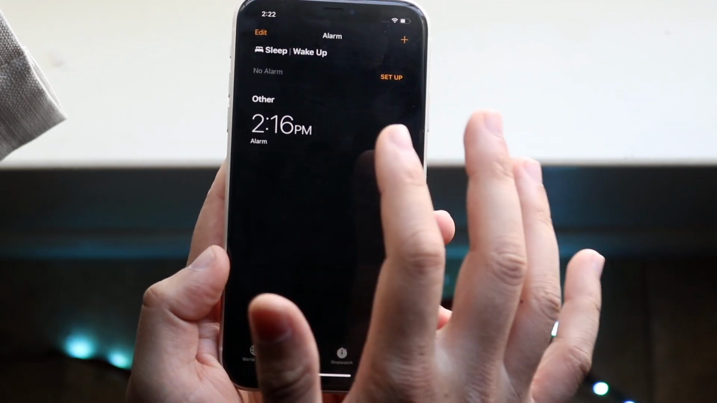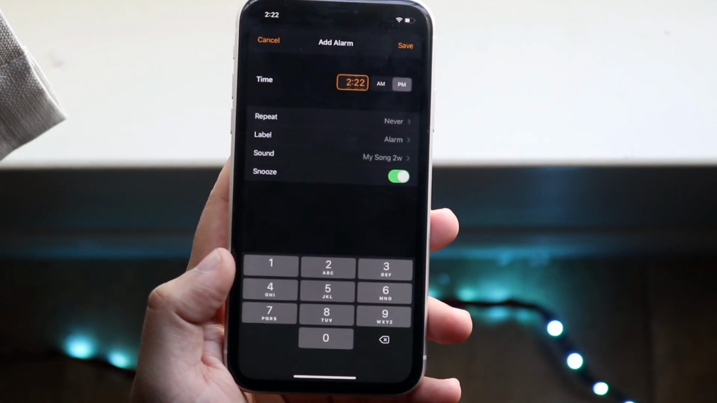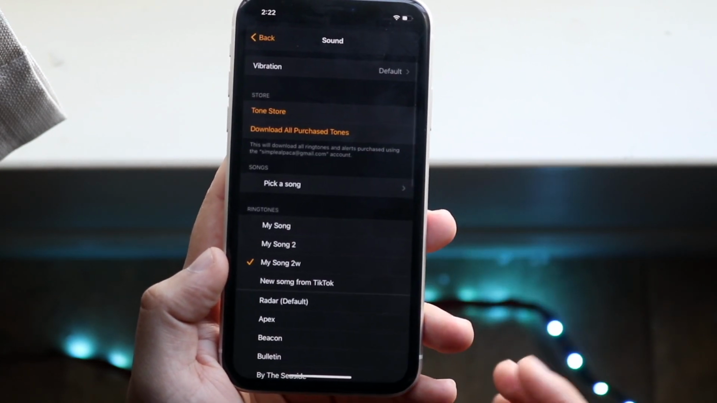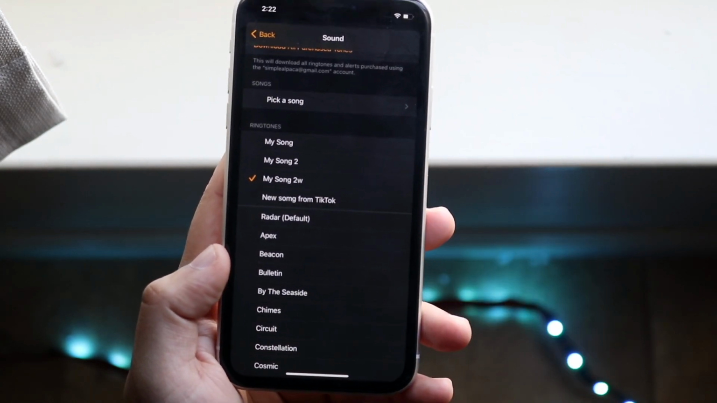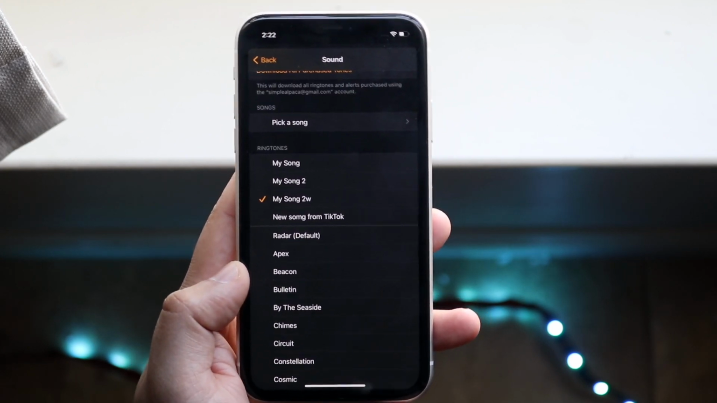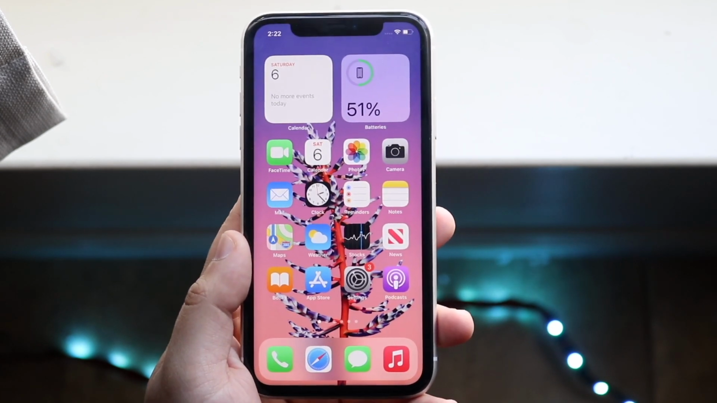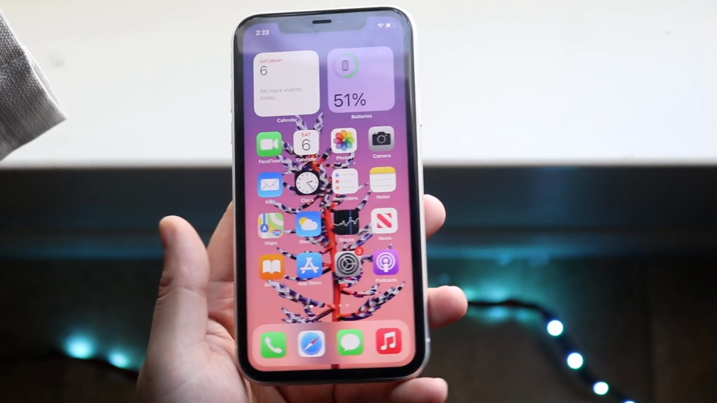So whatever alarm it was before, we can make a new alarm just for the case of this video. Set it to whatever you want to. But right here where it says sound, you want to click on it, and you should be able to see that new song from TikTok or whatever you named it. You can click on it and pretty much move on from there. So that's exactly how to create a custom alarm sound on your specific iPhone.